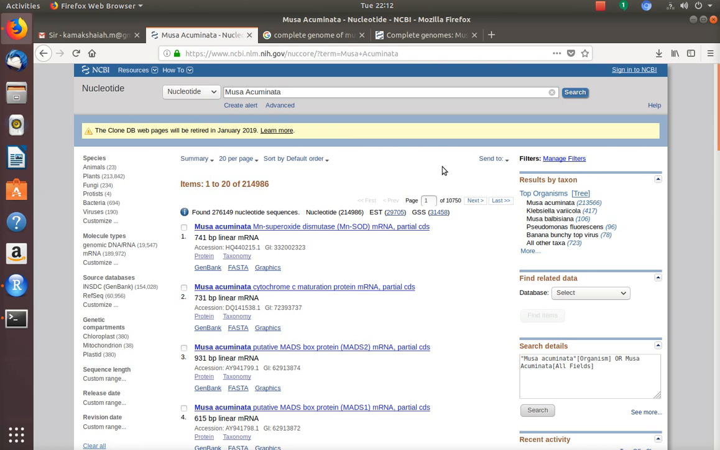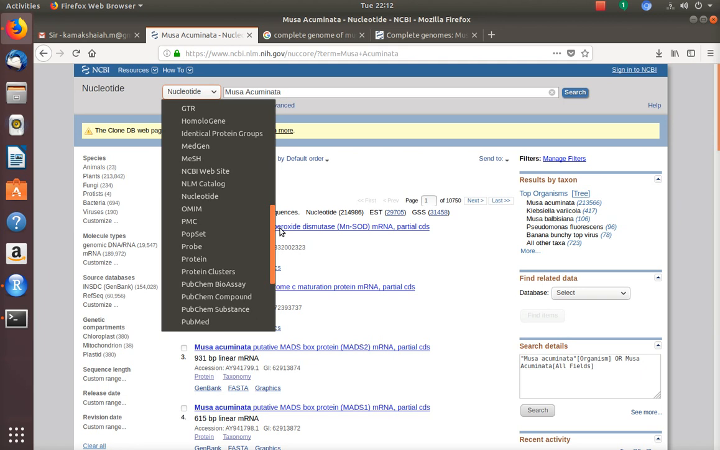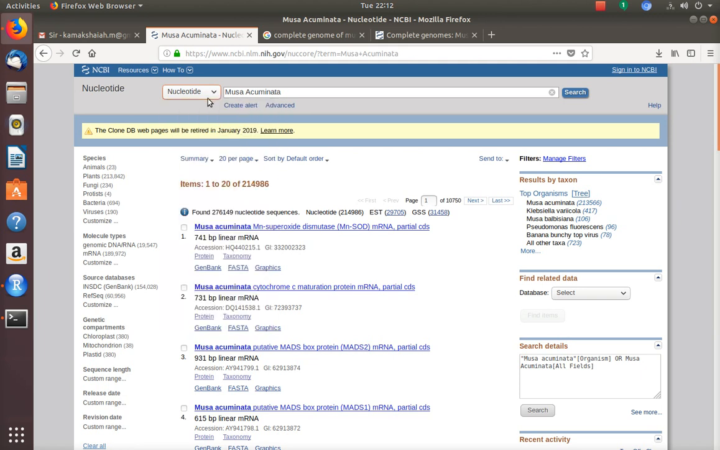And here, if you want to get the data related to the gene sequence of banana, you just have to go to the NCBI, or you can also go to EMBL, but I prefer NCBI because right from the beginning I've been working with NCBI. You just have to choose this nucleotide here in this button. You just have to scroll down and find the nucleotide somewhere and ensure that there is nucleotide.